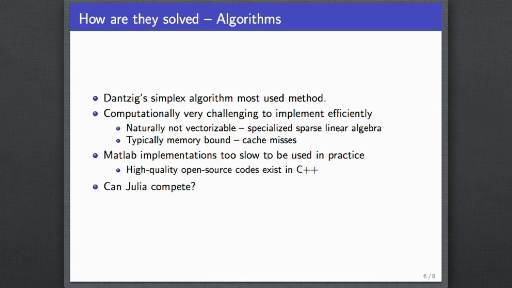Okay. So it's both algorithmically challenging and computationally challenging. The computational challenges are it's not naturally vectorizable. An efficient implementation is entirely sparse linear algebra, and not black box sparse linear algebra. You have to write it all yourself. And that leads to being memory bound, so there's really a lot of cache misses. It tests the language in ways that other algorithms don't really push the language. As for MATLAB implementations, I don't know of any that people use in practice because it's just too slow.